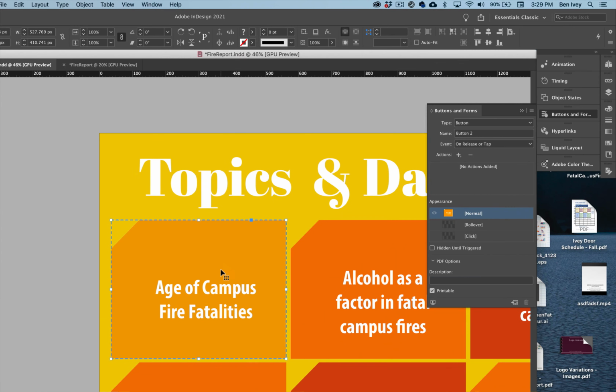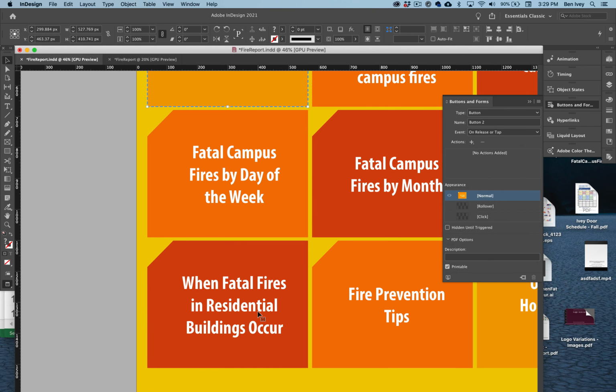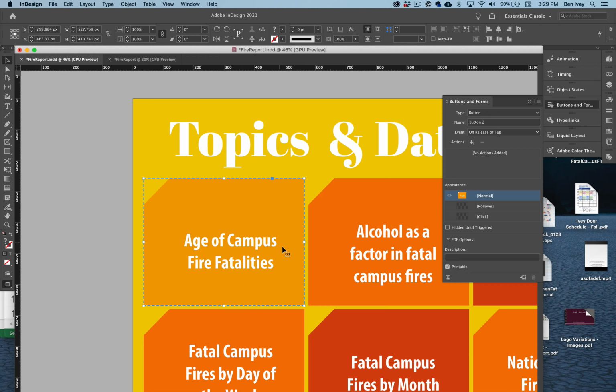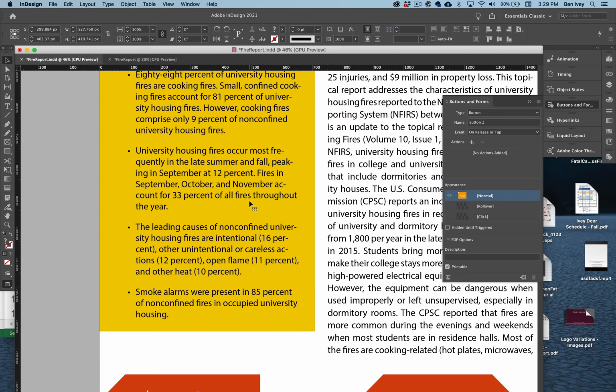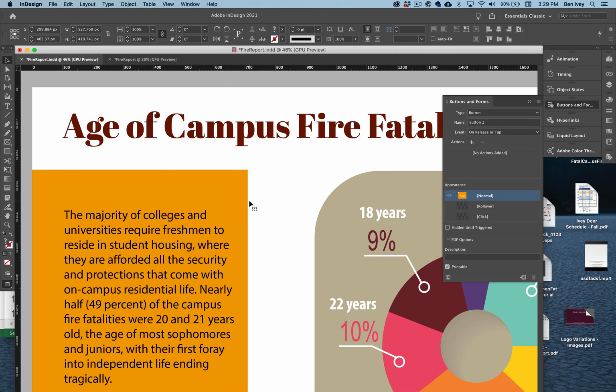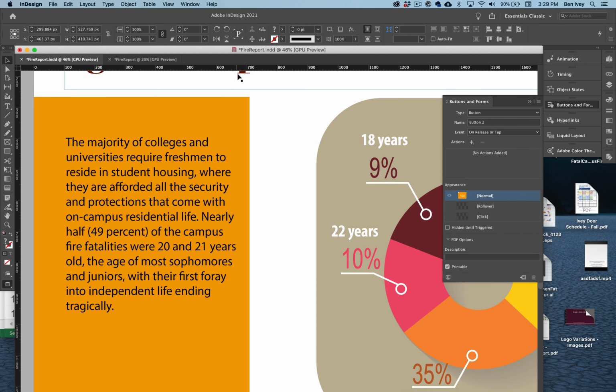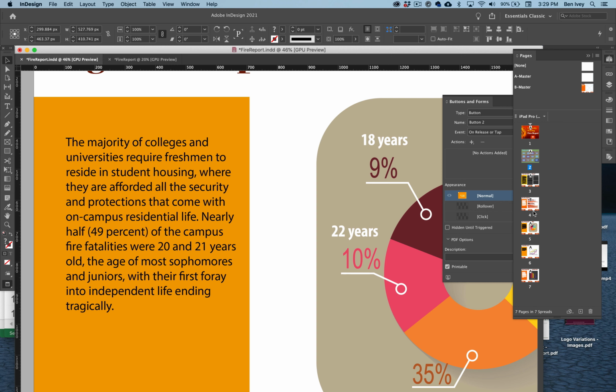And in this case, when we click on it, we want to jump to a specific page. The Age of Campus Fires and Fatalities. This particular page, for me, is on page right here. So this is page number 4, I believe. Let's make sure I tell you correctly.